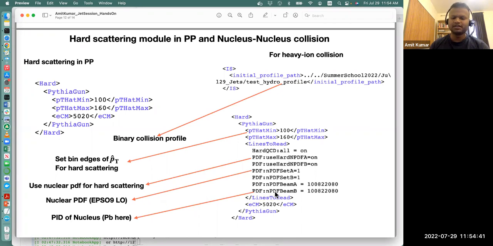And one can specify what kind of nucleus this average nucleon PDF corresponds to. That's specified by specifying the beam type. So here, this is the ID for the lead nucleus. So essentially, these modifications will have nuclear PDF effects included, and we'll use this particular module to generate the hard scattering.